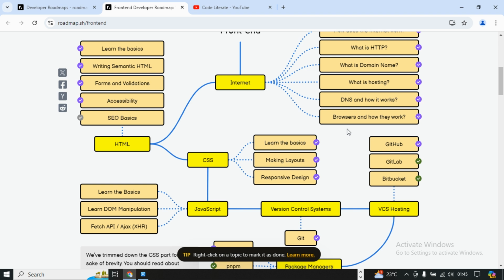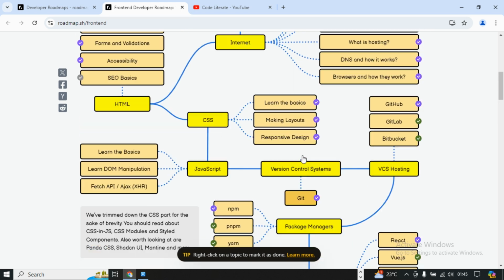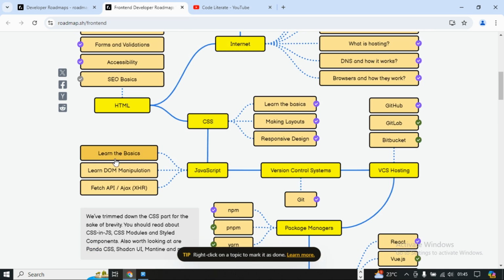Learn enough to do something, and then move from there. That's how it works. Okay. Next thing, you move on to JavaScript. You learn the basics, DOM manipulation, APIs, what is XHR, Ajax, and all of that. Version control systems, VCS hosting is the same thing.